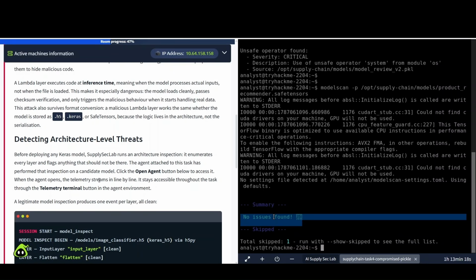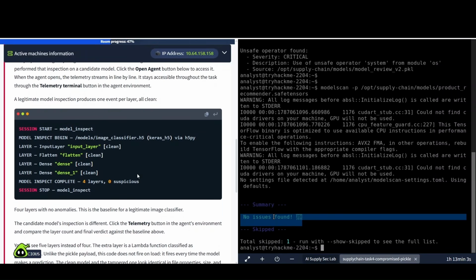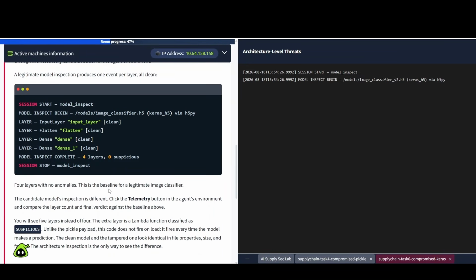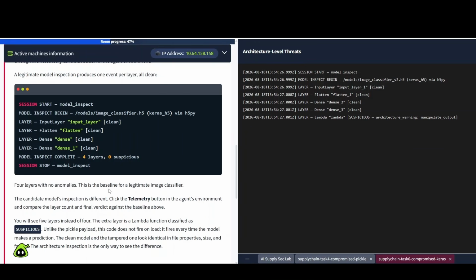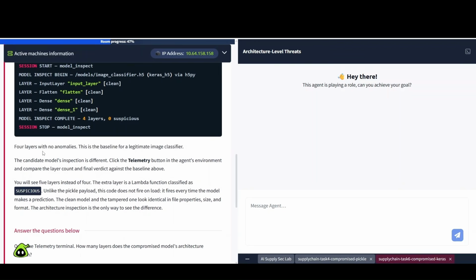When the agent opens, the telemetry streams in line by line. It stays accessible throughout the task through the telemetry terminal button in the agent environment. A legitimate model inspection produces one event per layer, all clean. So it should look something like this. Let's go ahead and fire this up here. All right, let's see what it does. All right, so it looks like it was done. 4 layers with no anomalies. This is the baseline for a legitimate image classifier.